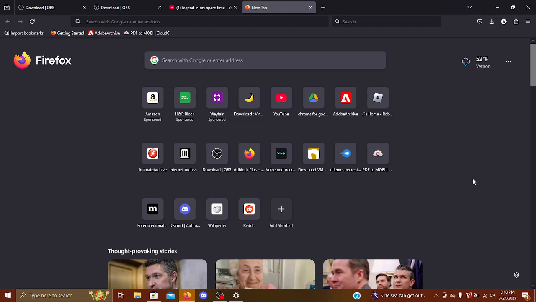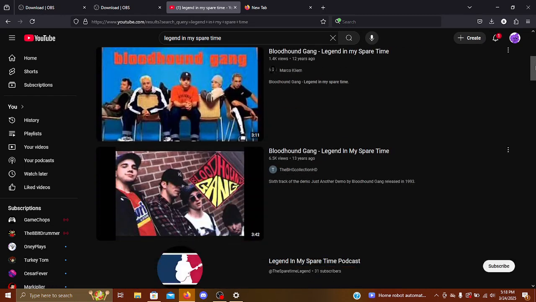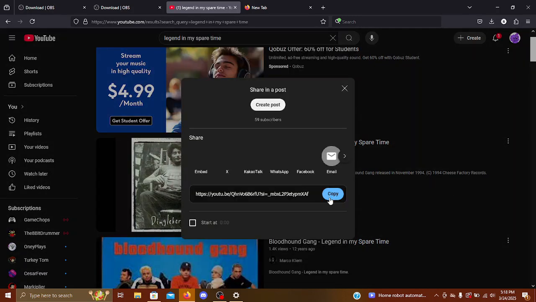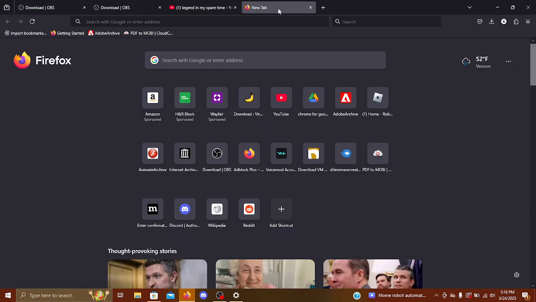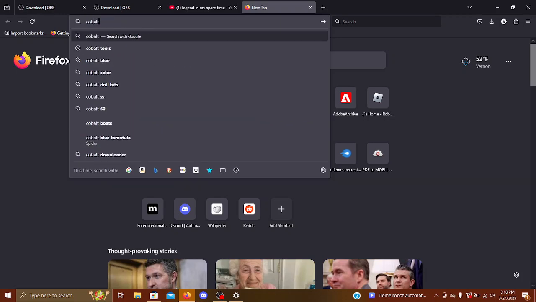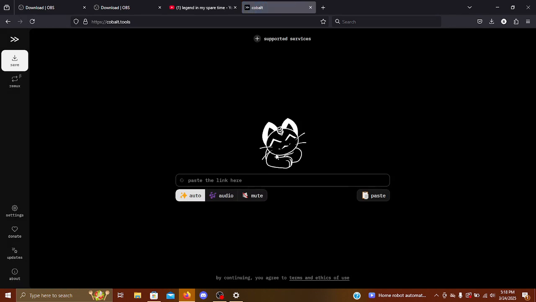The first thing you're going to want to do is grab what you want to download. I'm going to be using one of my favorite songs as of right now, Legend in My Spare Time by Bloodhound Gang. Love a good Bloodhound Gang. And then next, you're going to want to download it. I recommend a site called Cobalt Tools, because it's not shifty, it's not weird, it's not anything bad. It's pretty awesome, honestly.